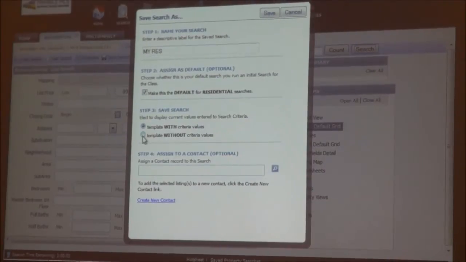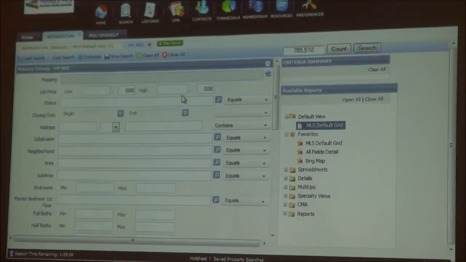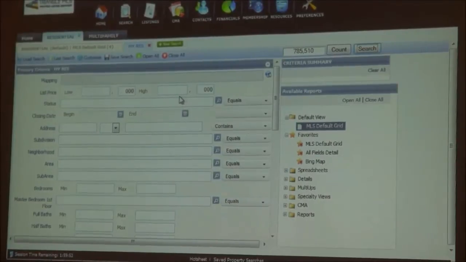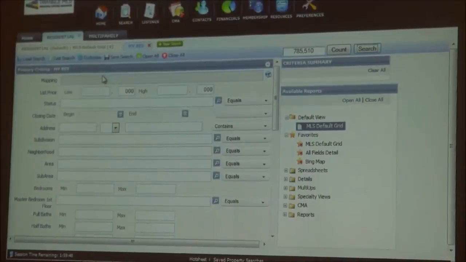And I want to set it without criteria because I've got all the fields in the order and the ones that I want, and the ones that I don't want are out. And save. So now every time I open up my residential search, this is the template that will be there for me. The default grid with the action icons and all of that. Because there's a lot going on there.